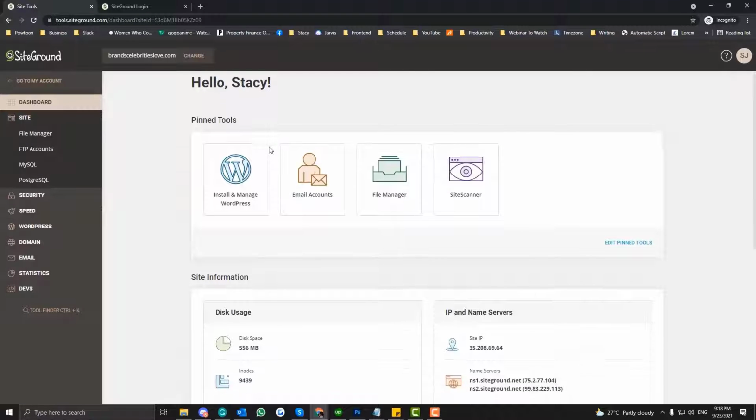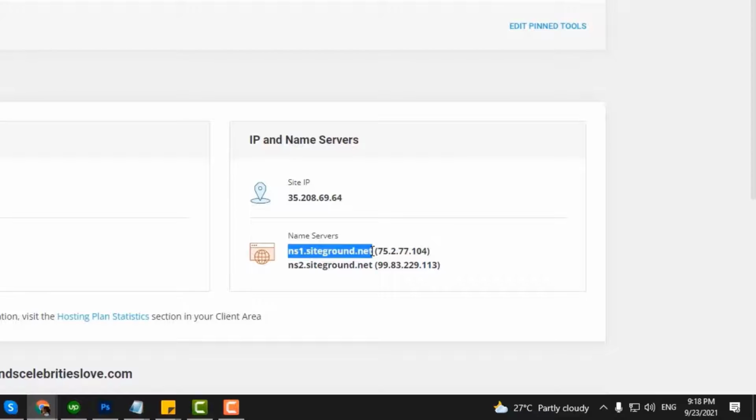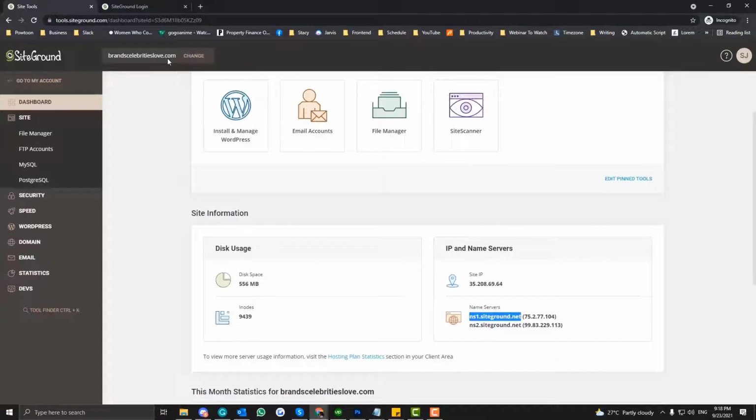Now, the most important part in here, if you haven't started installing to your website, is you go into your IP and name server. So this IP and name server, this is something that you need to point to your domain provider. So let's just say that you purchased your domain on a different platform like GoDaddy. You need to point this name server so the SiteGround and the GoDaddy will connect to each other, and you can put your domain into the SiteGround cPanel.